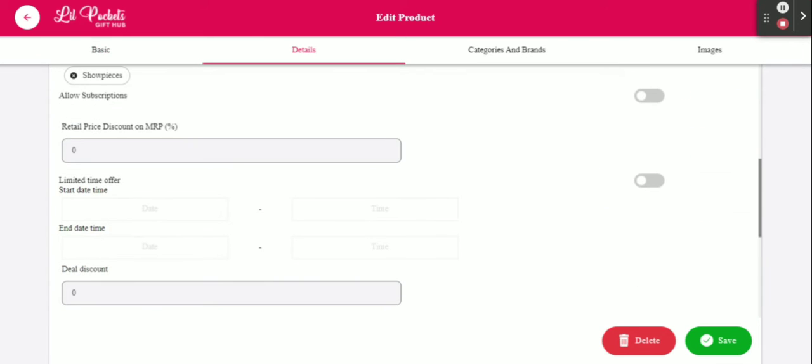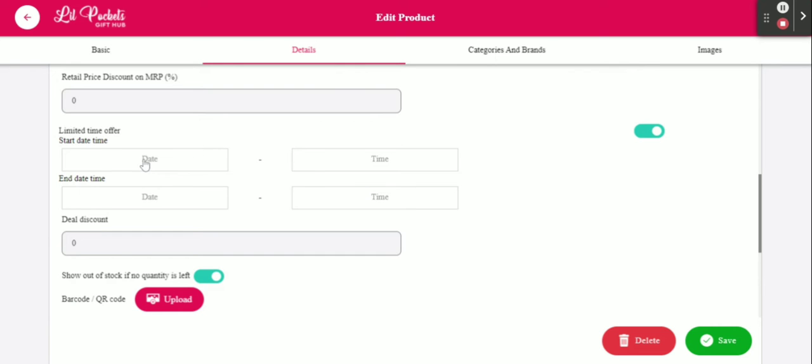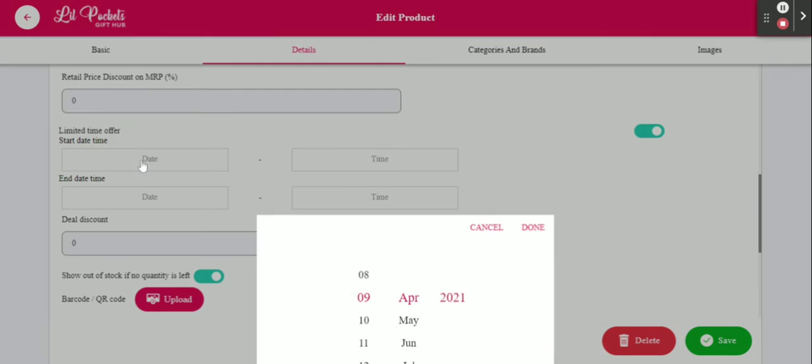You'll be able to see a toggle for limited time offer. Just enable it. Once enabled, as you can see, the start date time and end date time tabs are open for your edit. You just have to give a start date by clicking on the date, which is the starting date of your limited time deal. I'll just give it as it is, done.